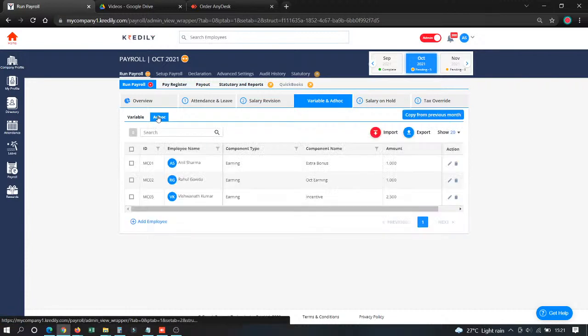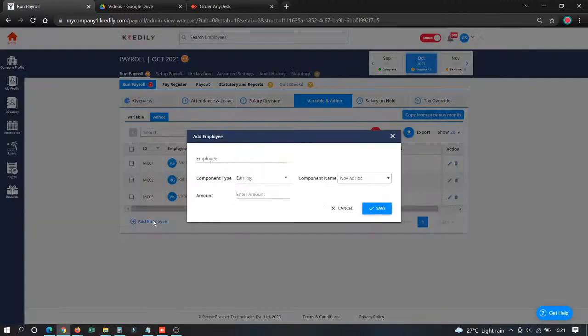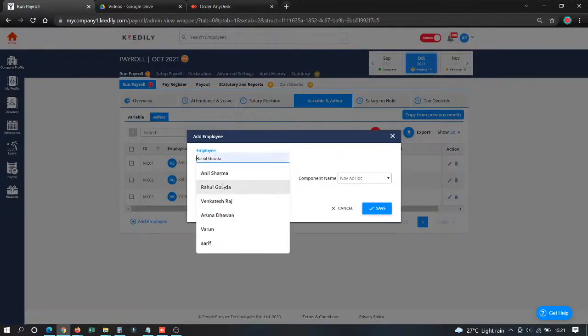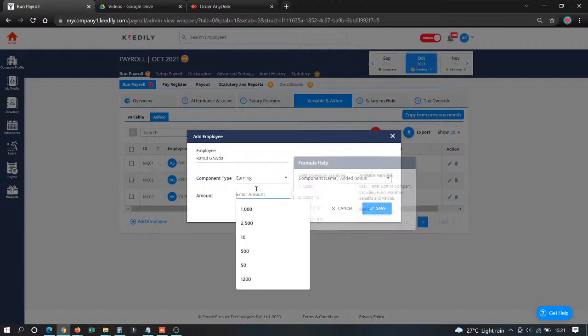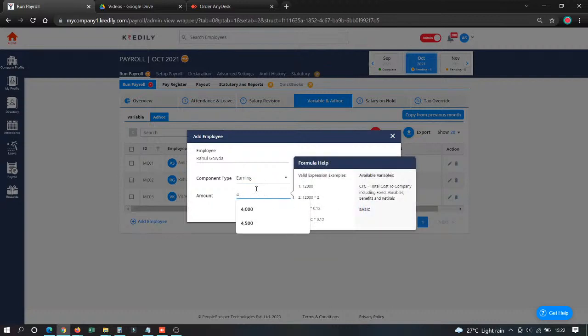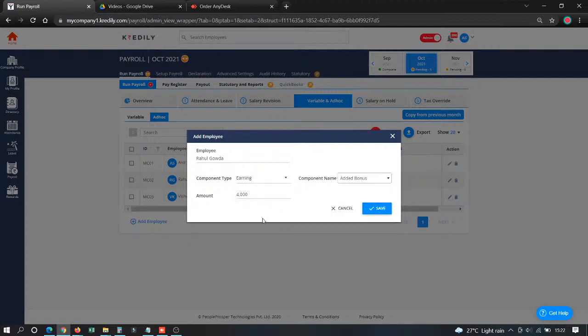And ad hoc will also be shown. As you can see, I've already added ad hoc components for a couple of employees. If you want to add more employees, you can click on add employee, select the employee here, and select the component type and the component name, enter the value. I'm giving 4,000 rupees as this ad hoc component for this employee, and I'm going to save it.